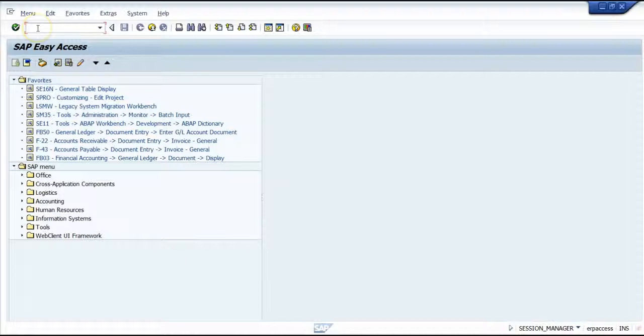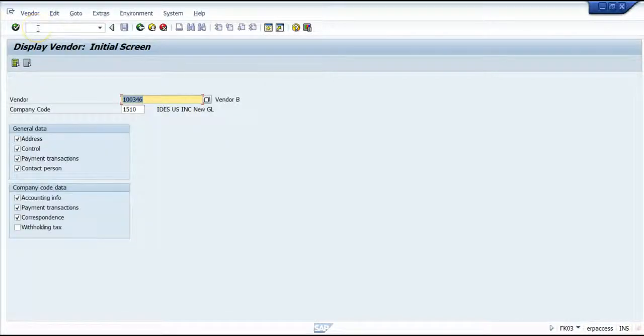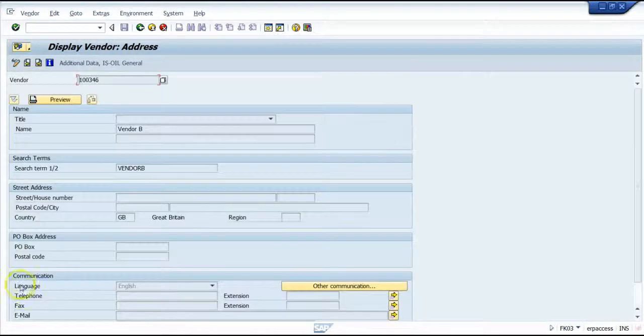So I go to transaction FK03. Okay, and it defaults to the last vendor created, which was vendor B from our file. Now these are all checked, so I just look at all of that. Okay, and this is our vendor B. Search term is here. GB was the country.